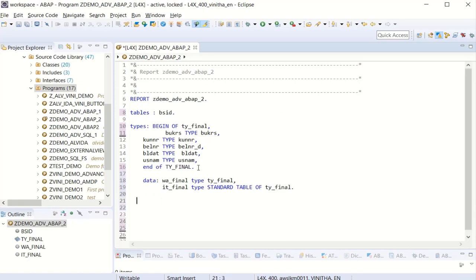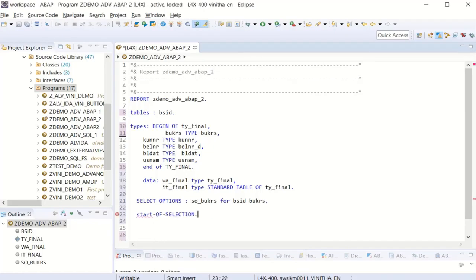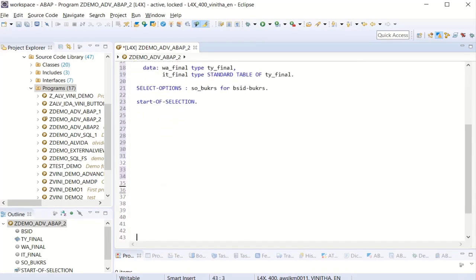One selection screen is required to get the user input, which is company code. Now the main logic. START-OF-SELECTION, selecting from the table BSID.